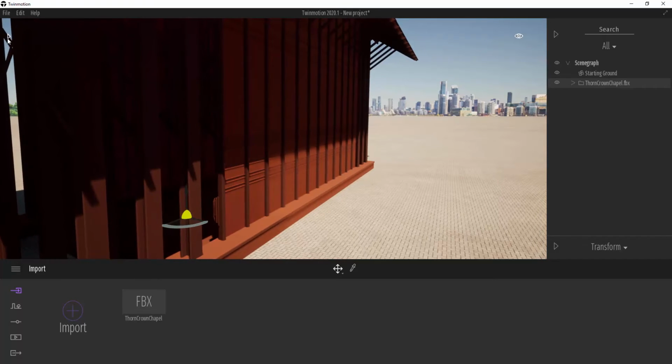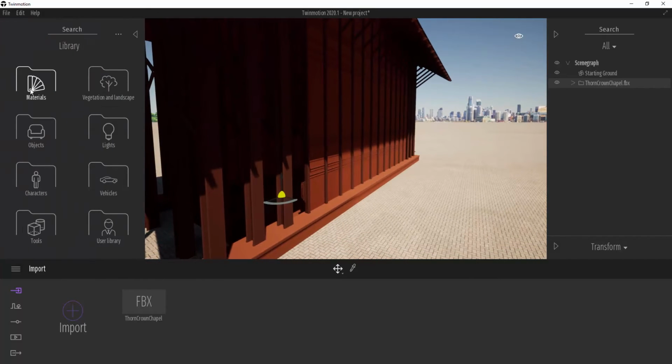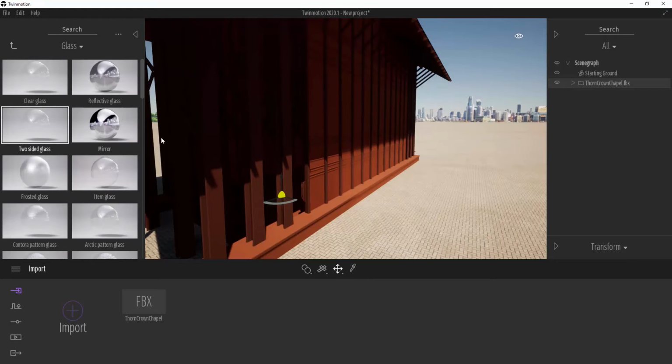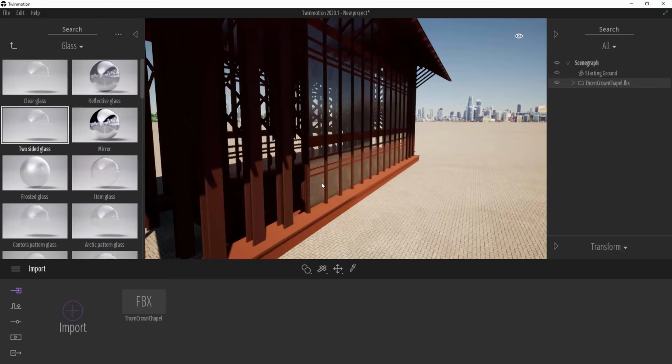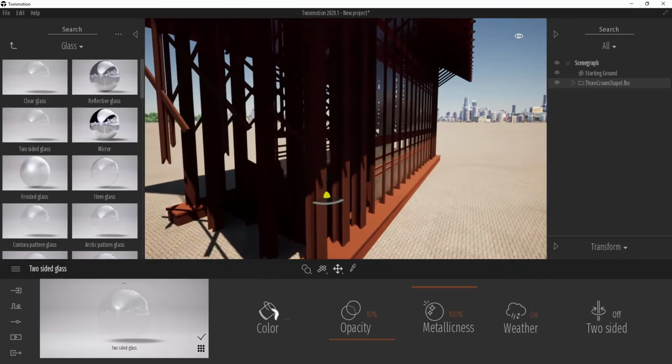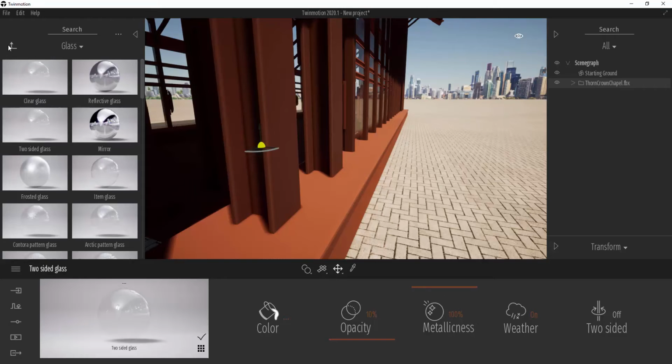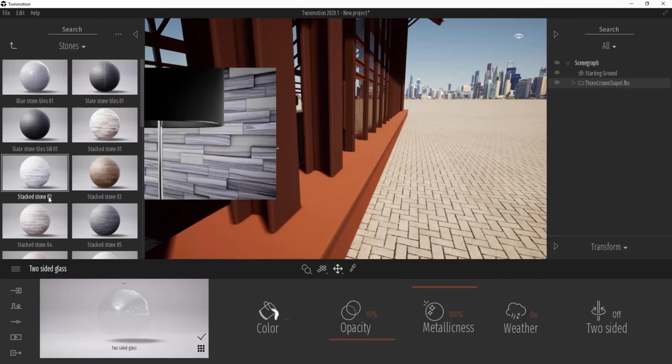Cool. So let's start applying some materials to this. I'm just opening up the materials library, glass, two-sided glass, and I'm just going to start dragging and dropping my materials to my objects. Okay, so that's glass for the windows. Let's do a bit of not metals, but stones.